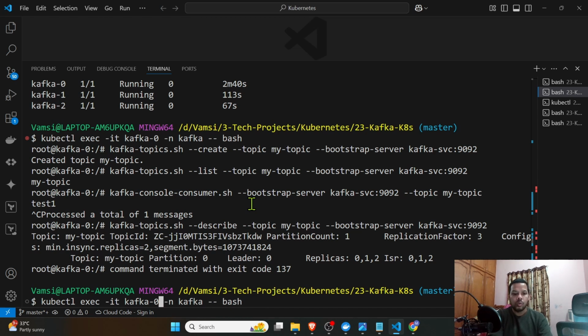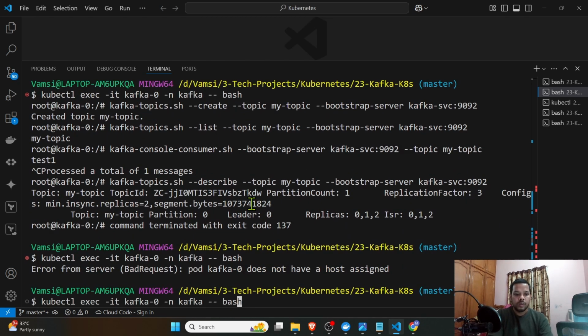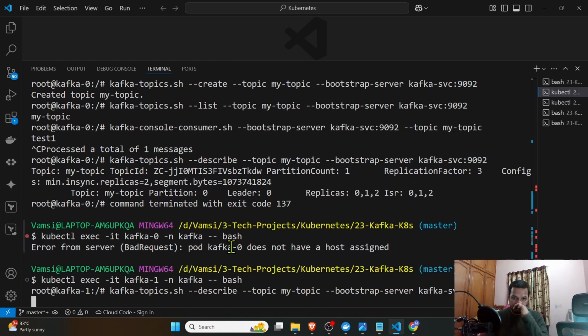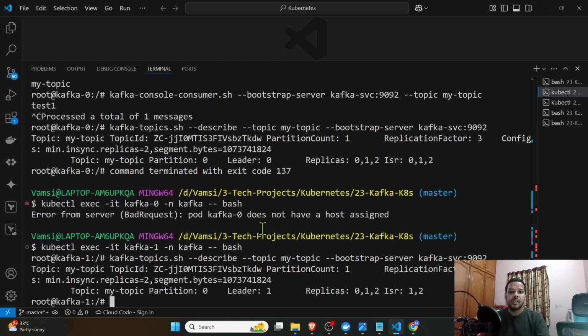Let's go to Kafka 1 and then let's try to run this describe command again and see what's happening. As you can see, the leader is now shifted from 0 to 1 and we have only 1 and 2 as in-sync replicas.